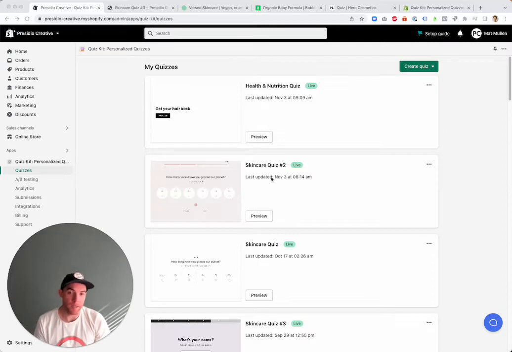Our background is in development, and for the last 10 years, we've worked solely in Shopify. So we bring all of that expertise as both a development and design agency into our app, and we're happy you're giving it a shot.